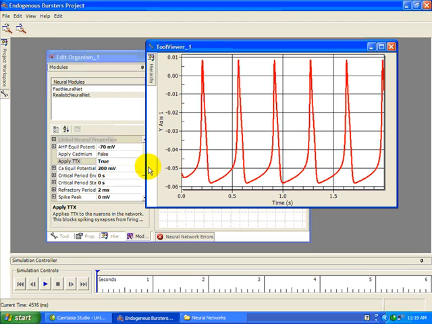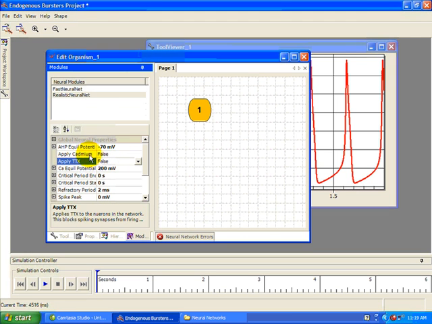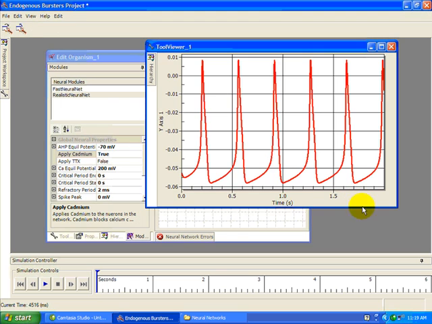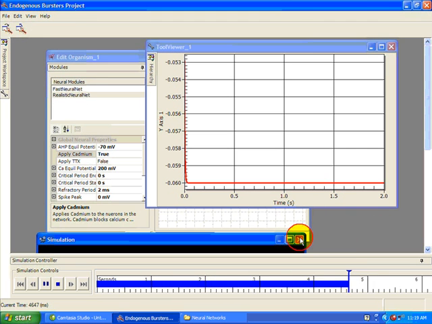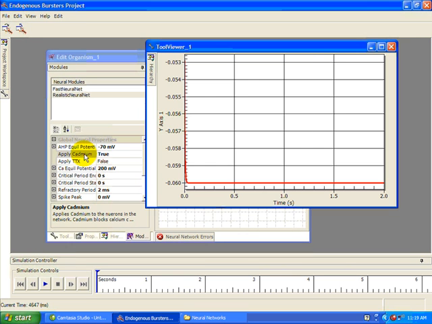Now let's remove the TTX and apply cadmium instead. Cadmium blocks calcium channels while leaving other currents. When we do this, the neuron just sits at its resting potential with no oscillatory behavior. Take the cadmium off.